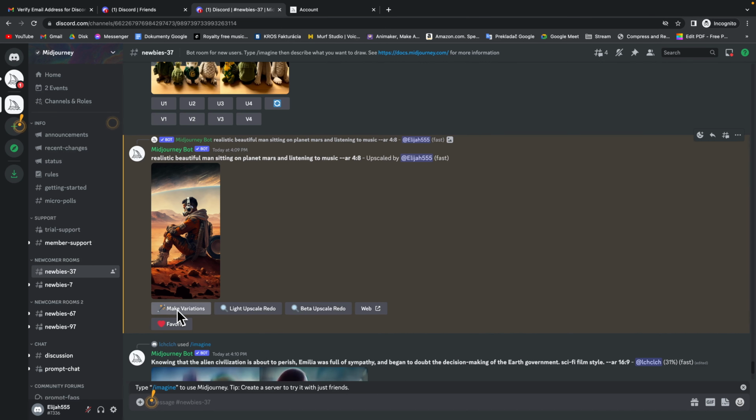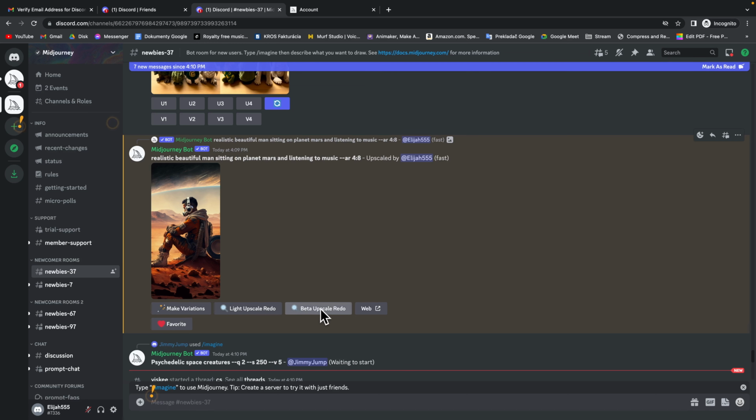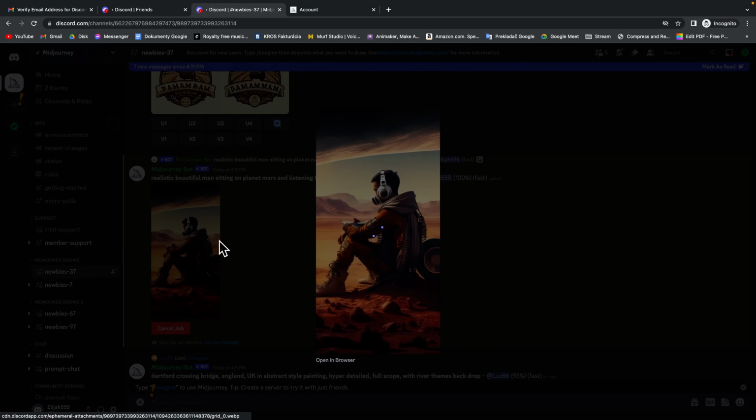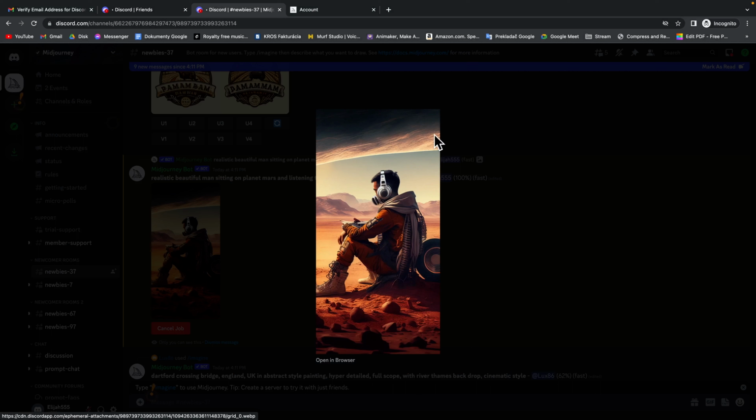And as you can see, you can make variations like upscale redo. We can click on beta upscale redo. And as you can see, when I click on it, it is upscaled. It looks pretty damn good.